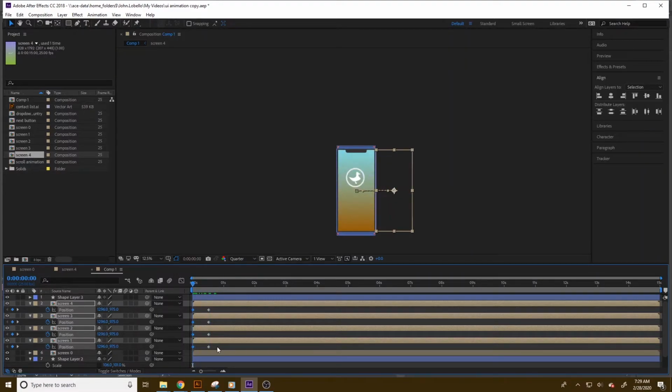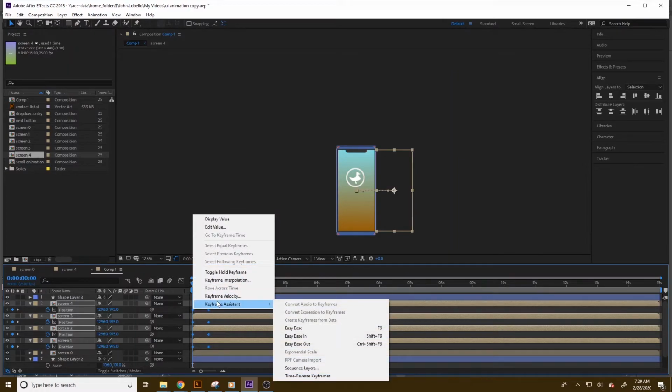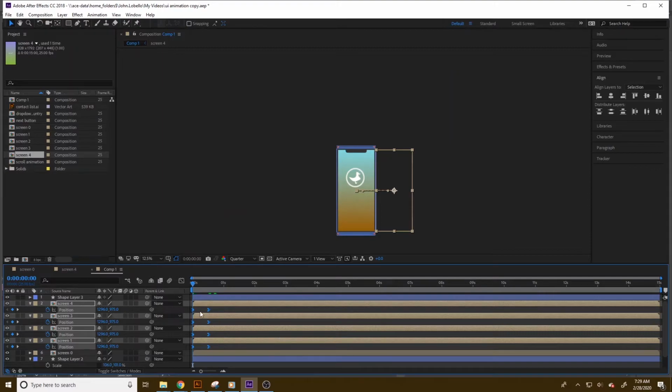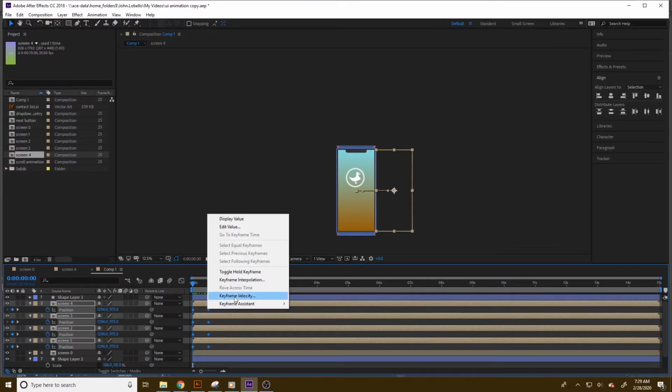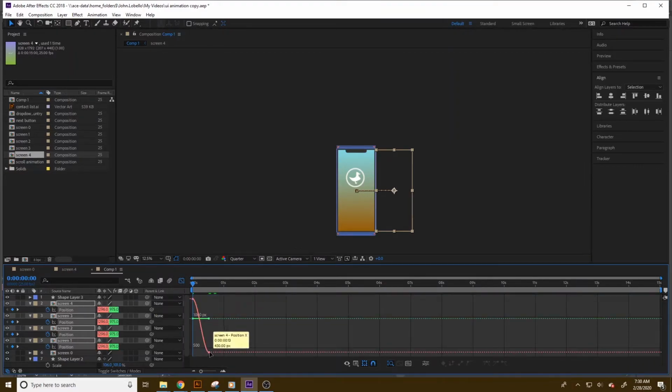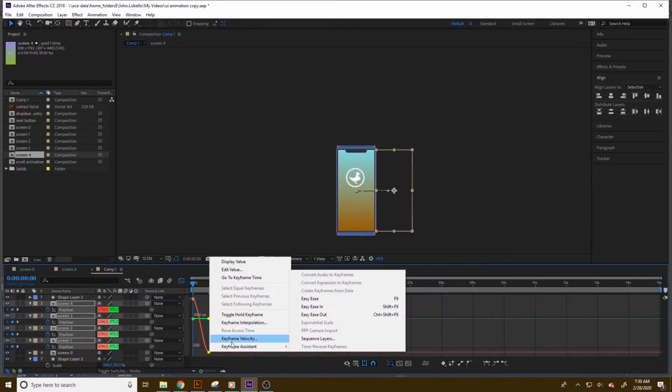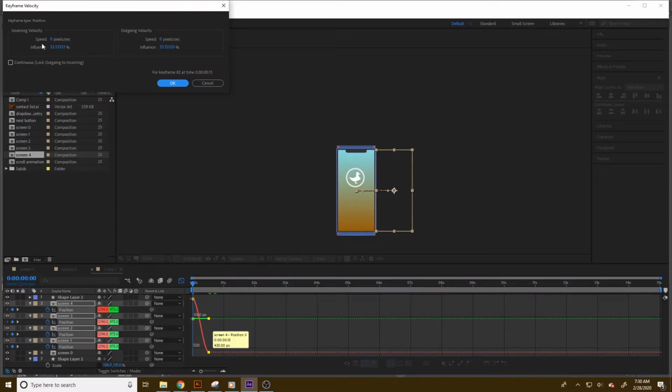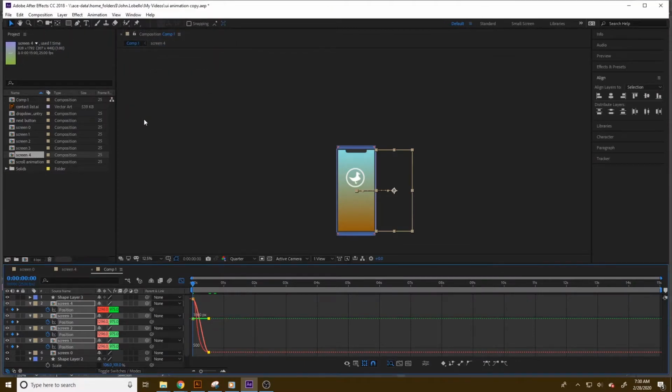Okay, so right now it doesn't look like anything because these are all stacked on top of each other, but let's make sure we have easy ease coming in. Make sure we have easy ease. And obviously we can affect the incoming velocity by making the incoming velocity somewhere around 90 or so.